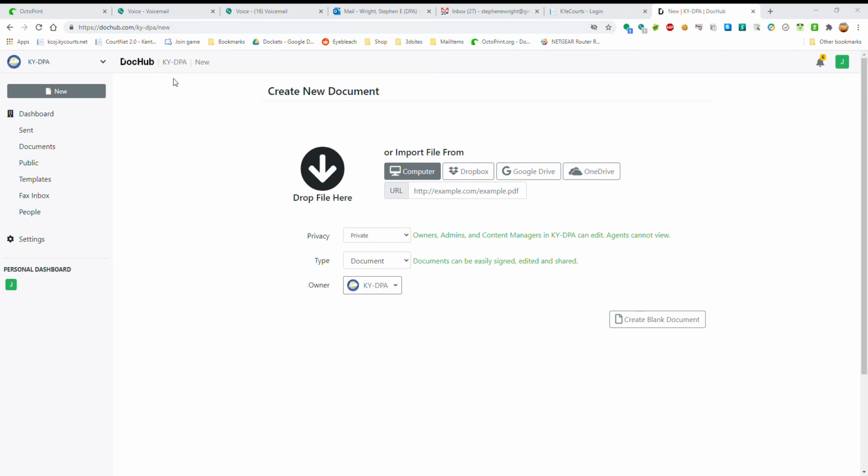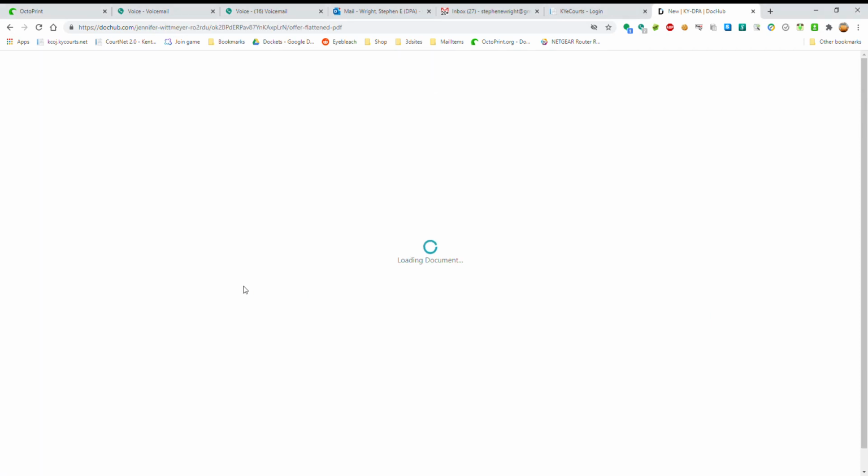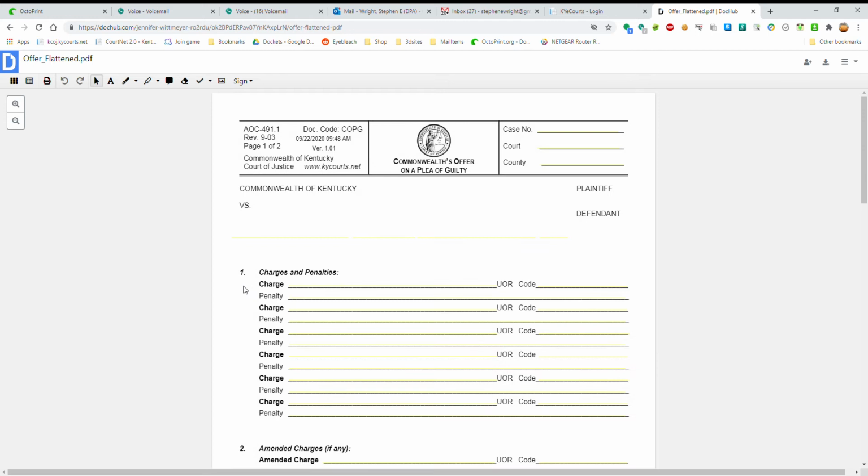The file that I'm choosing is a flattened file. What I mean by this is that I have opened it in another program and I have printed it as a PDF. What this does is it removes the fields, so instead of having fields that are expecting typing, it appears as just a blank document. The reason this is important is if we leave those fields in the document, Dochub will see them as fields. Dochub will expect that something should go in those fields, and it can cause problems.